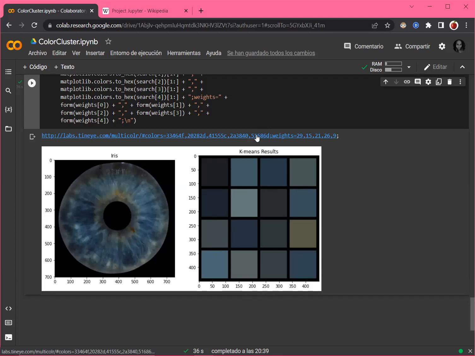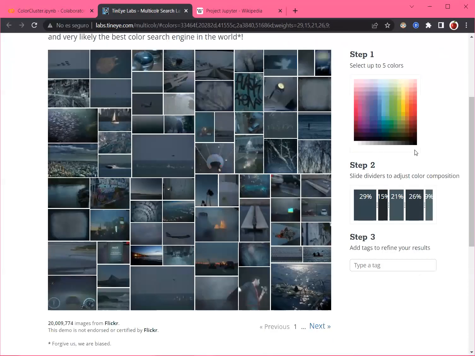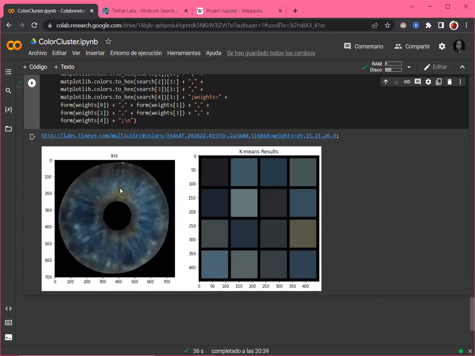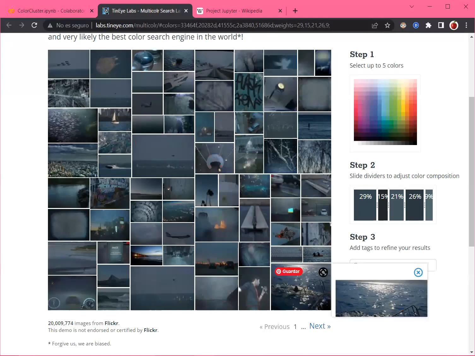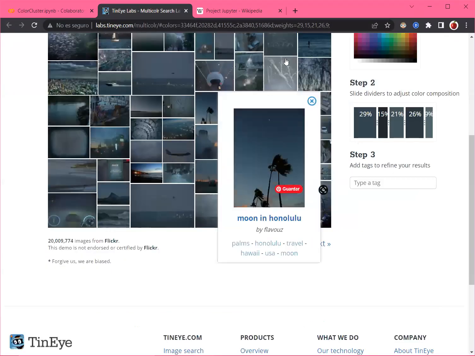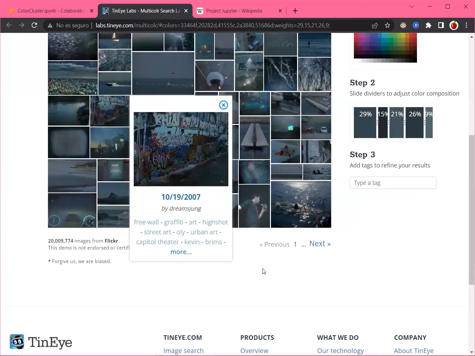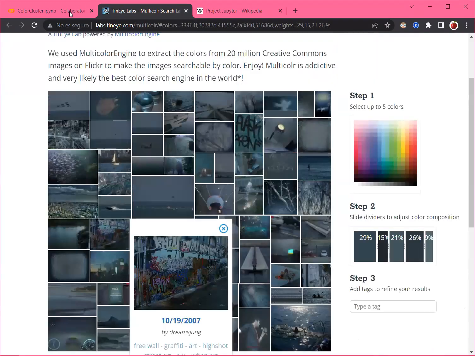And we can go to this link, which I've generated. And this is the image results from TinEye. So these are images from Flickr that most match the colors found in this iris. So things like the ocean, looks like a chalkboard, graffiti on a bridge. Pretty cool.